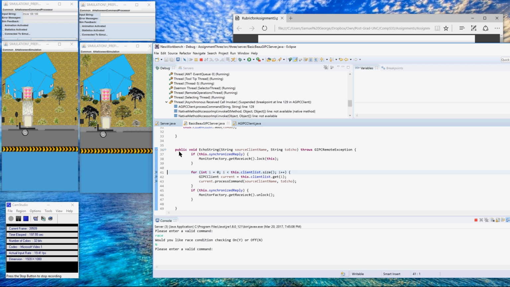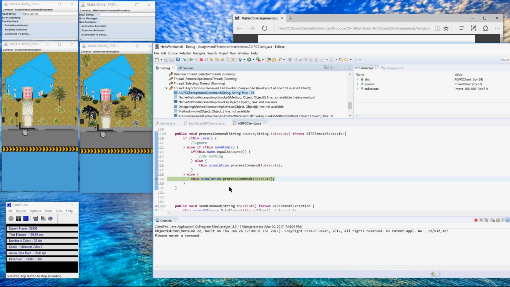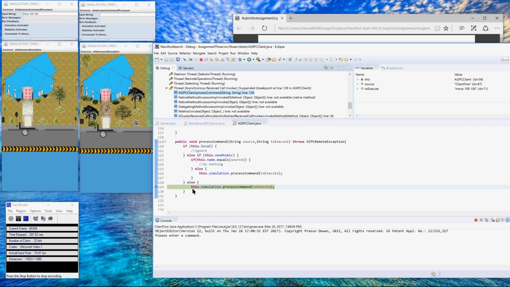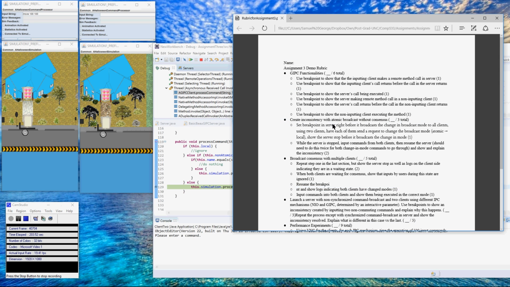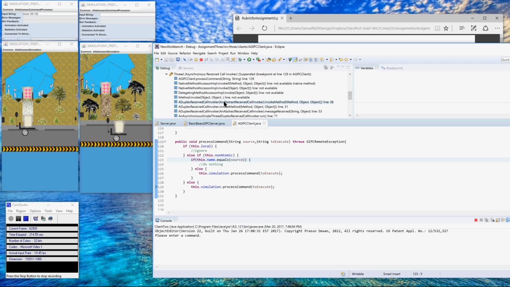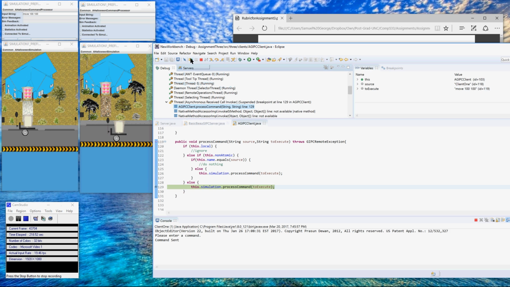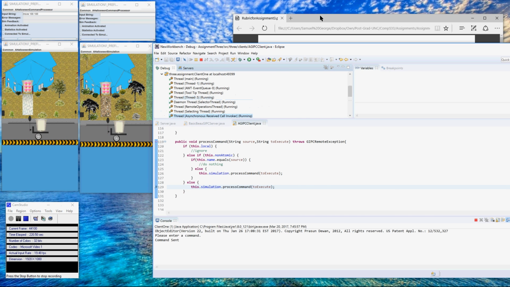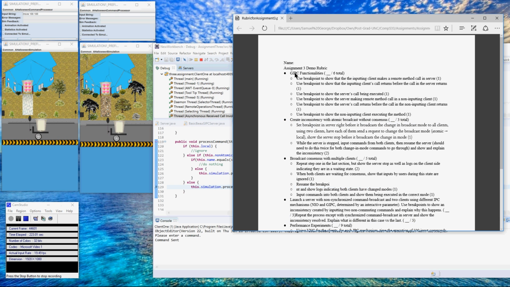Their methods have not returned. So we're going to go into client 2 where it's called process command. This is to show the breakpoint showing the non-inputting client executing the method. So we're going to advance that, and we see client 2, which was the non-inputting client, execute the method. And then when we look at client 1, he's also waiting, and we're going to advance him. So this covers the basic workflow for just the Gypsy functionalities for part 1.